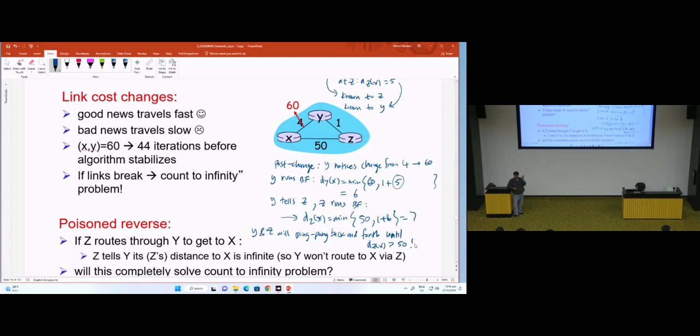Z is using Y to get to X. But Y does not know that. Right? When Y learns that DZX is 5, it doesn't know that 5 is through itself. So it's going to try to use, now it wants to avoid using itself because its cost went to 60. But Z is using it, and it doesn't know it. That actually is the beginning. Actually, that's the problem.